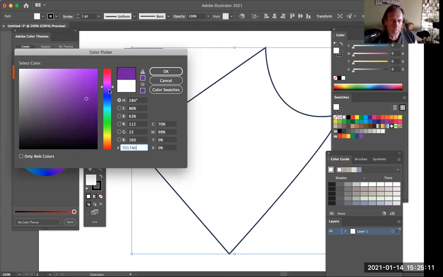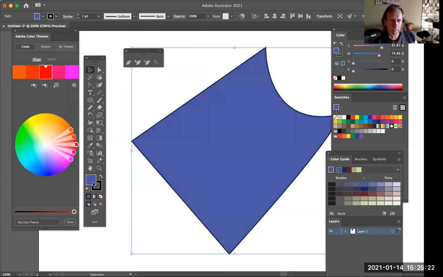So let's say, well, I don't want purple. So I'm going to click to the blue and I want a lighter shade of blue. So I'm going to pick that one and I say, okay. And since I had the shape selected, it fills it. And it also shows up down here instead of white at the bottom of the toolbox.